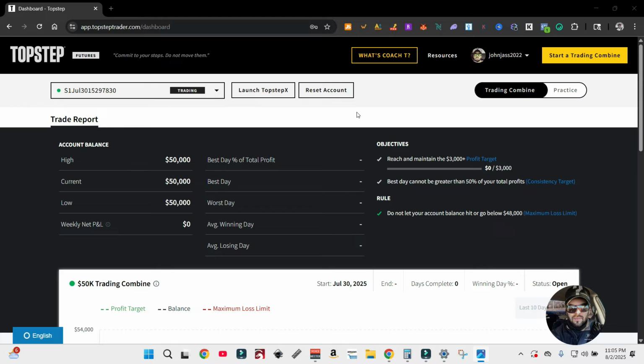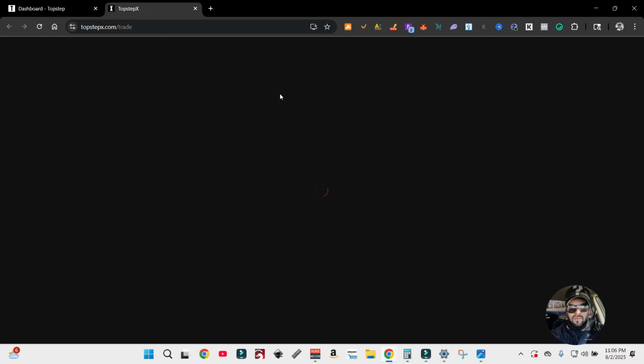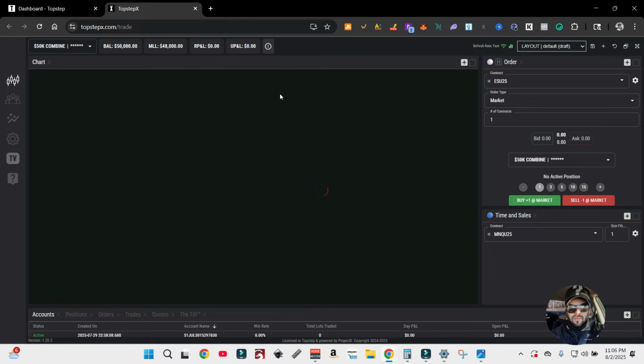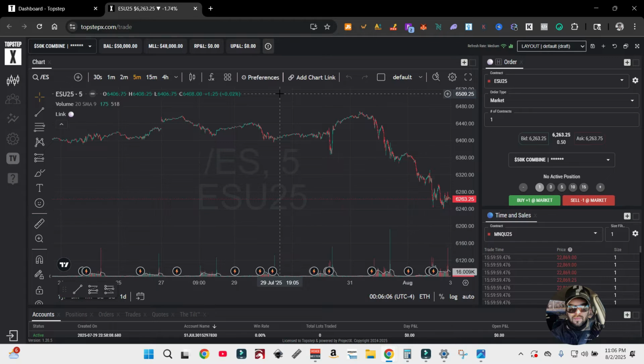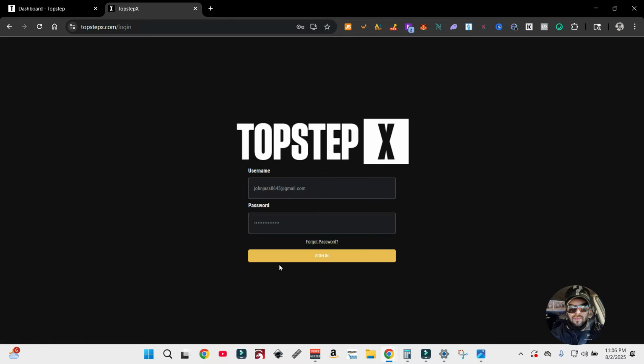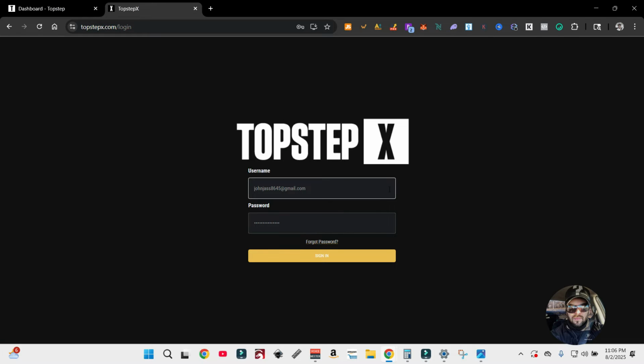So once you're here, guys, go ahead and click right here. It's gonna launch TopstepX, and then we're gonna proceed to log in. The login should be whatever email you use to log in for Topstep. You can see I went straight into the platform, but let me go ahead and log out so I can show you. This is what it's gonna look like, guys. Once you click this button, it's gonna bring you here, and like I said, go ahead and enter in your username and password and then go ahead and sign in.